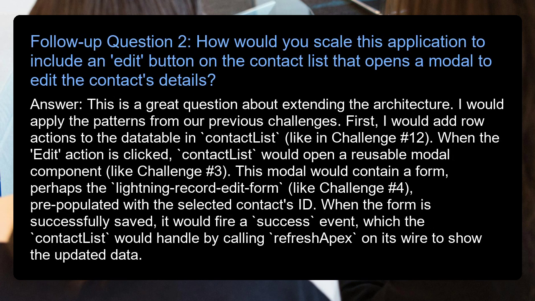Follow-up question 2: how would you scale this application to include an Edit button on the contact list that opens a modal to edit the contact's details? Answer: this is a great question about extending the architecture. I would apply the patterns from our previous challenges. First, I would add row actions to the data table in contact list, like in challenge number 12. When the edit action is clicked, contact list would open a reusable modal component, like challenge number 3.